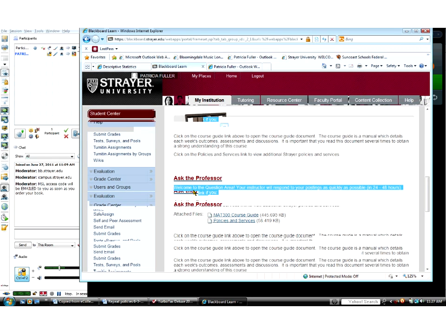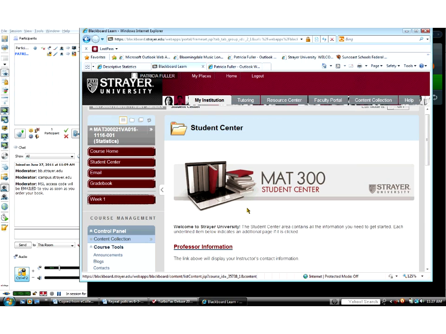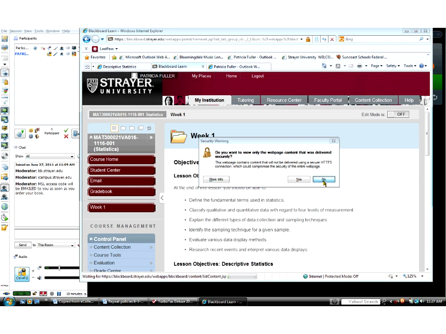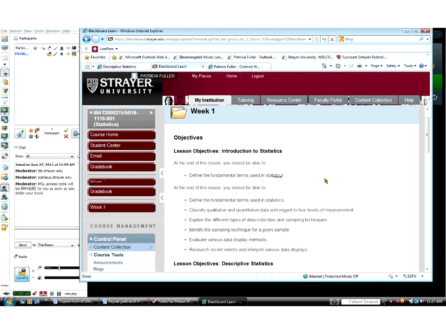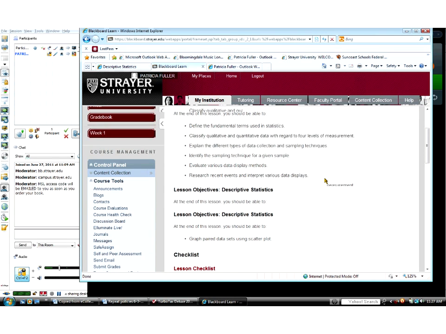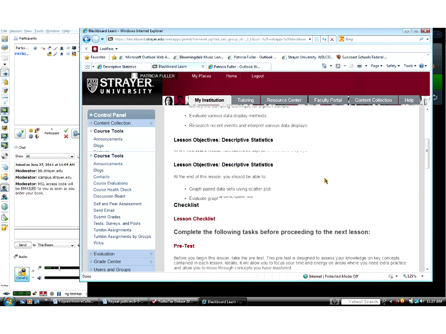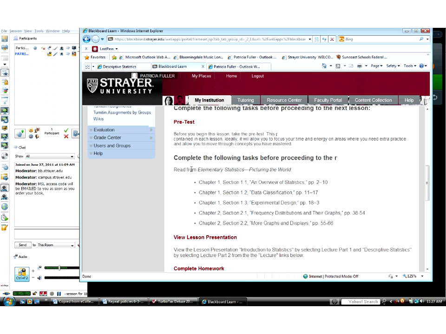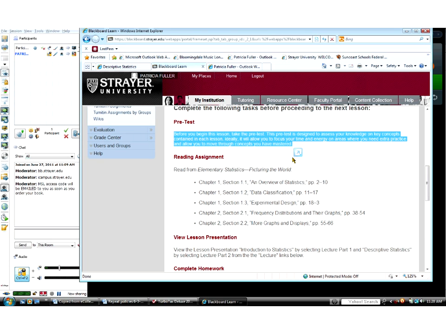So then going to week 1, all you have available is week 1 so far. You have lesson objectives and all this stuff, and some people like to read those, but to me it's just things I don't even know what it means. There's a checklist. Here are all the different things that are going to be required. The pre-test, I don't find those to be that helpful. Some people do. They are not graded. You do not have to do them.